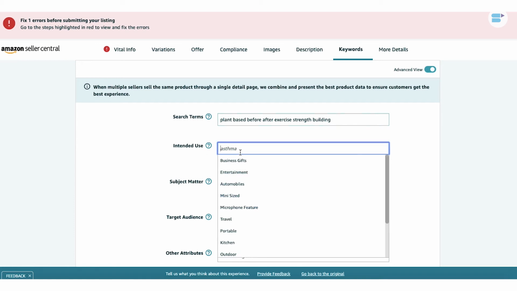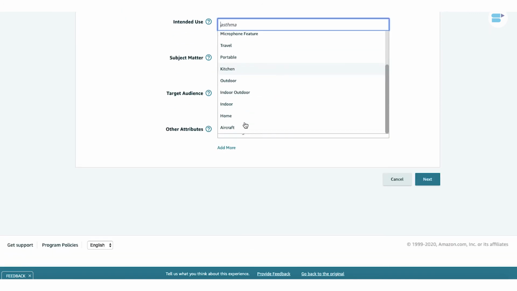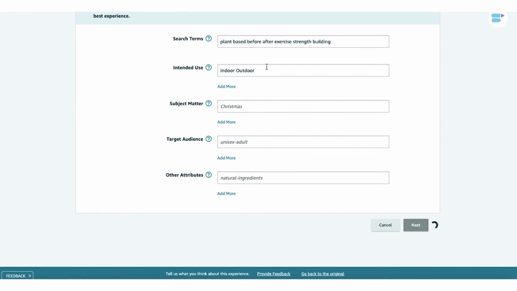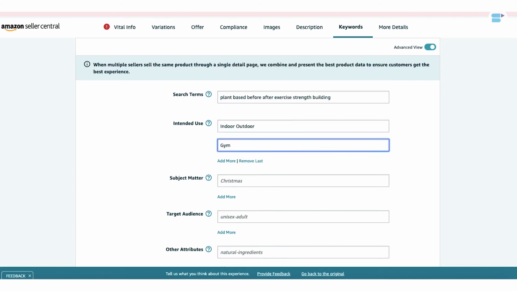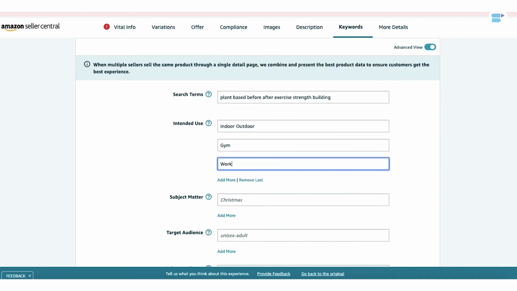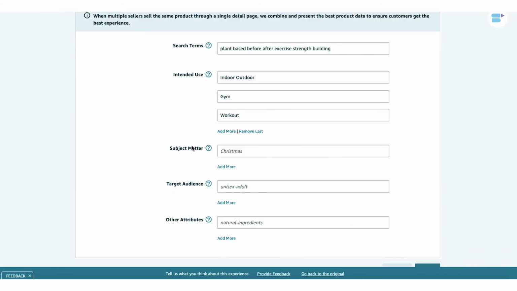The next field is intended use. Under intended use, you can add use-based keywords that could be based on activities, events, locations, or conditions in which your product is used, like gym, strength training, workout, and things like that. Let me see. Outdoor, indoor. Okay, add more. You can add definitely more fields in here, more values. Gym, workout, etc.